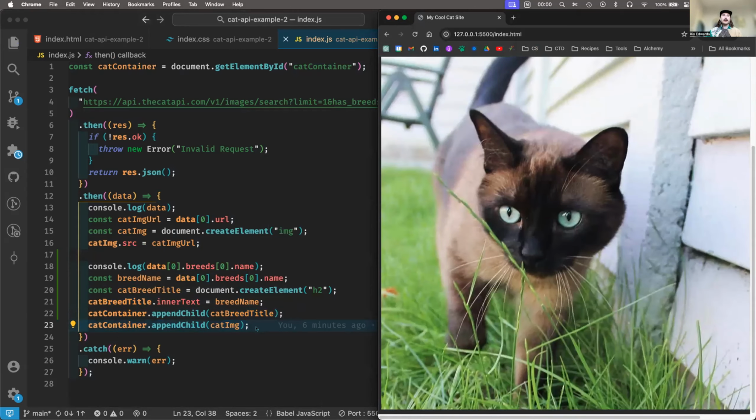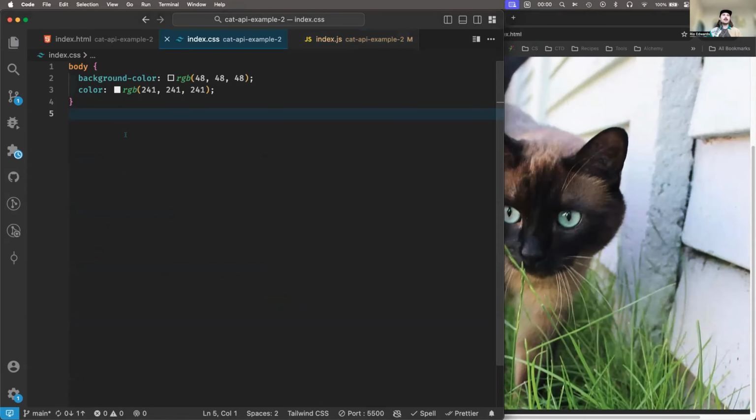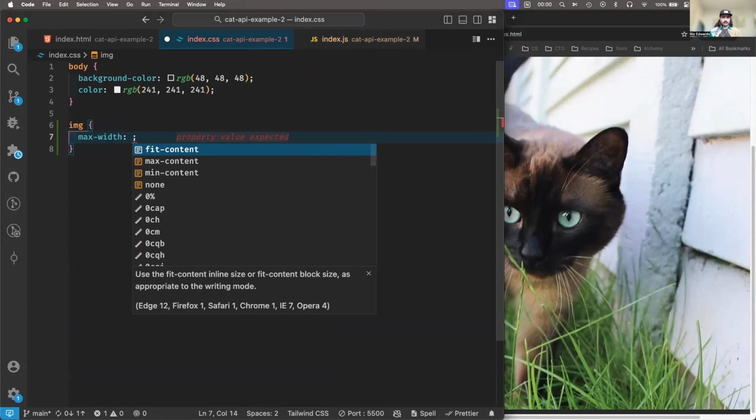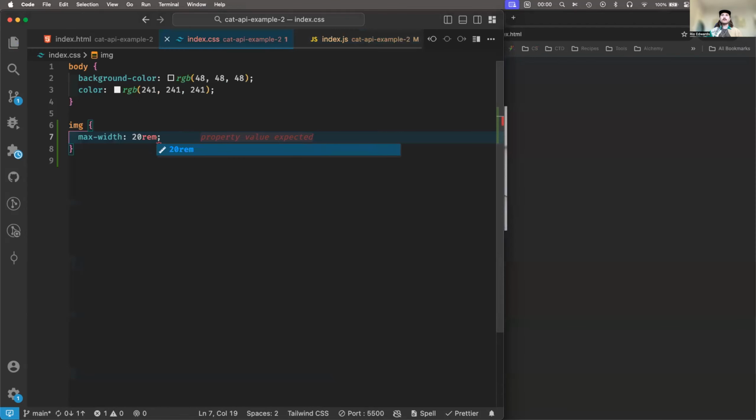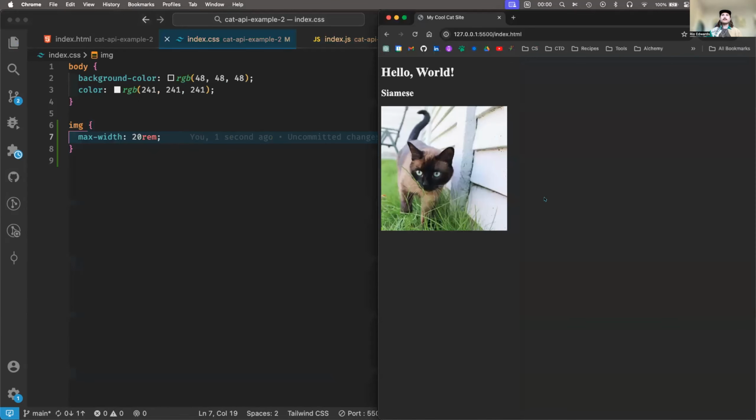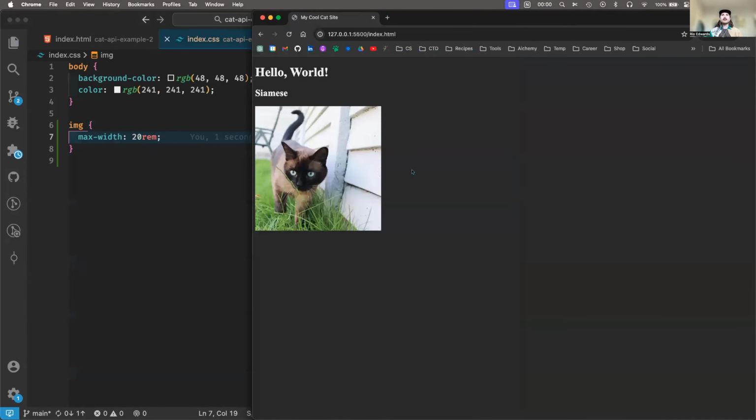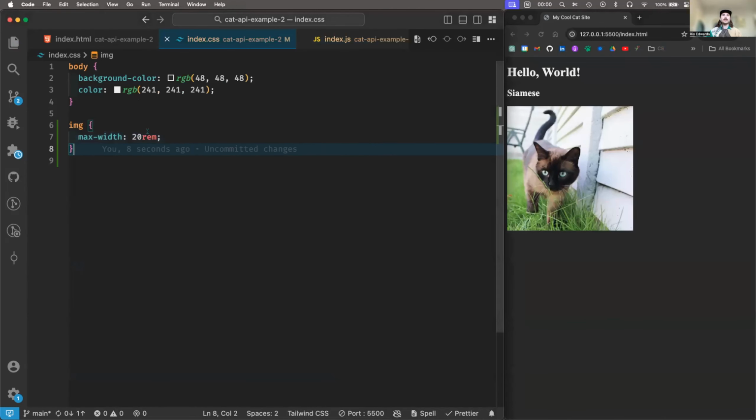Now, these cat images are kind of giant. I'm going to do a really quick CSS fix. I'm just going to say image max-width of maybe like 20 rem. Let's see. It's a little small. Probably make it a little bigger. 30.